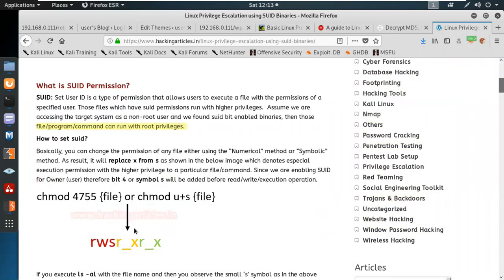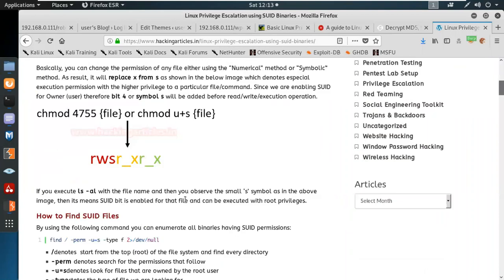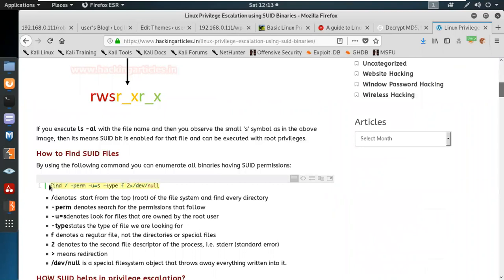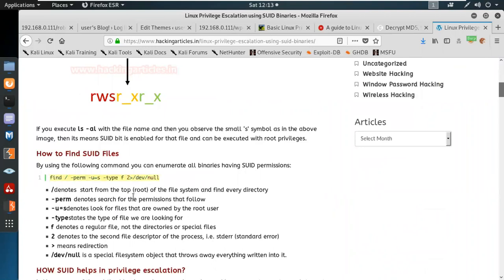See this one. The total permission that we can give over here is 4755. 4 is for SUID, 7 is for read, write and execution, 5 is for read and execution, and chmod u+s sets SUID. Check this parameter value. The slash denotes start from the top root folder. -perm denotes search for the permission. -u=s denotes look for the files that are owned by the user root, with SUID set. -type denotes the type that you're looking for. f stands for regular files, and the redirect denotes a file descriptor.